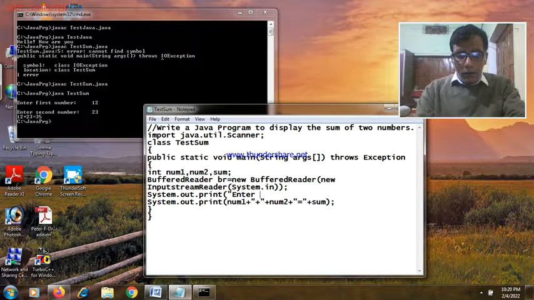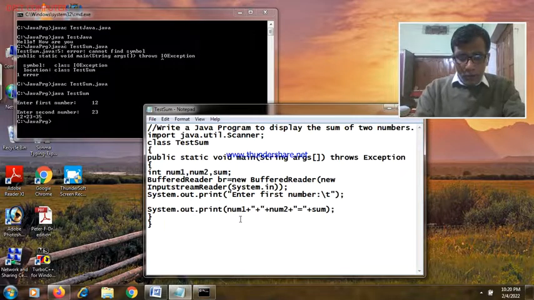First of all, enter first number, then I have to store the input in the variable num1. For this I am going to write num1 is equal to Integer.parseInt, and within the parenthesis of this method I am going to call br.readLine.